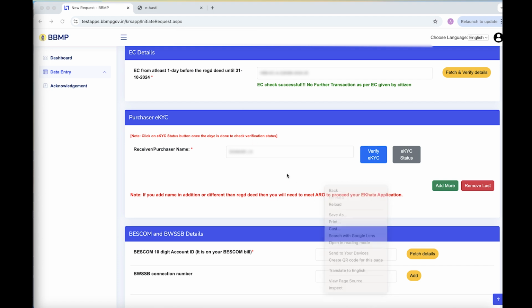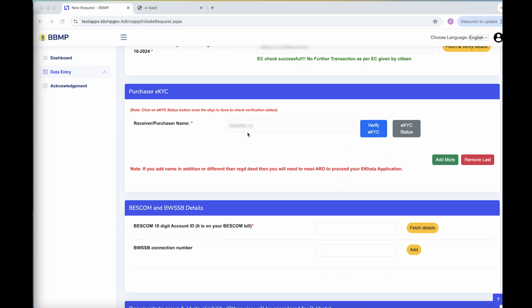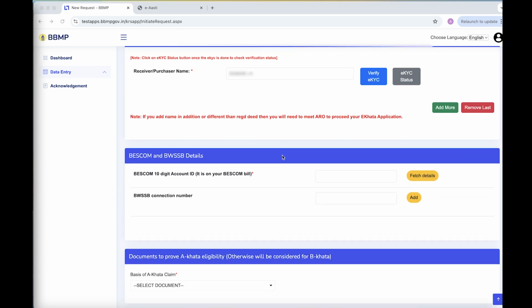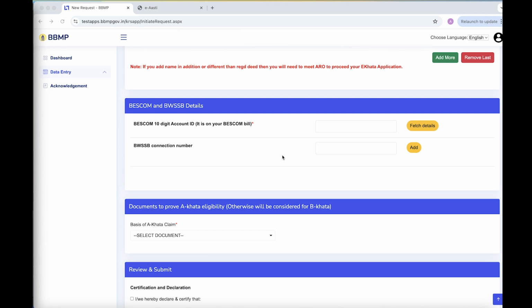And then the next thing I have to do is the owner Aadhaar verification. I'll click this verify eKYC. Once I click that, it will take me to the Aadhaar verification website of the Government of Karnataka. There I'll have to enter the Aadhaar number and I'll receive the OTP, and once I confirm it, the Aadhaar authentication will happen.